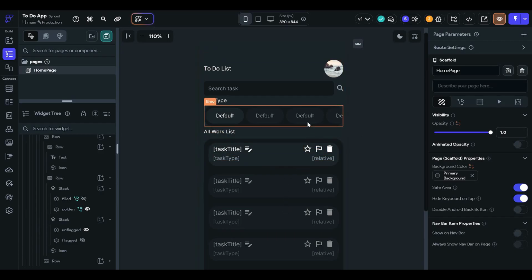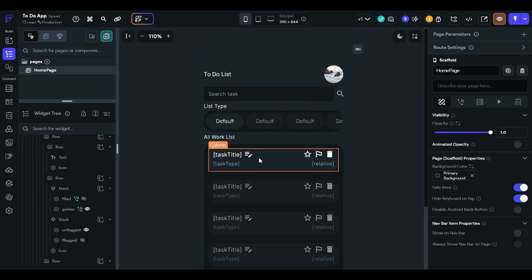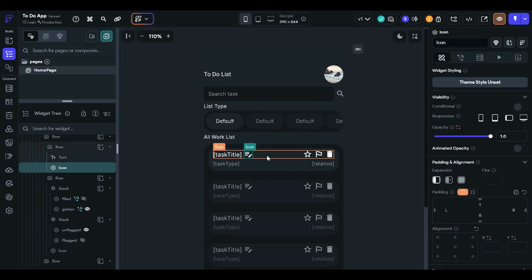And now we have the delete option left, also the edit option. So in the next video we will learn how to delete a task from the list.